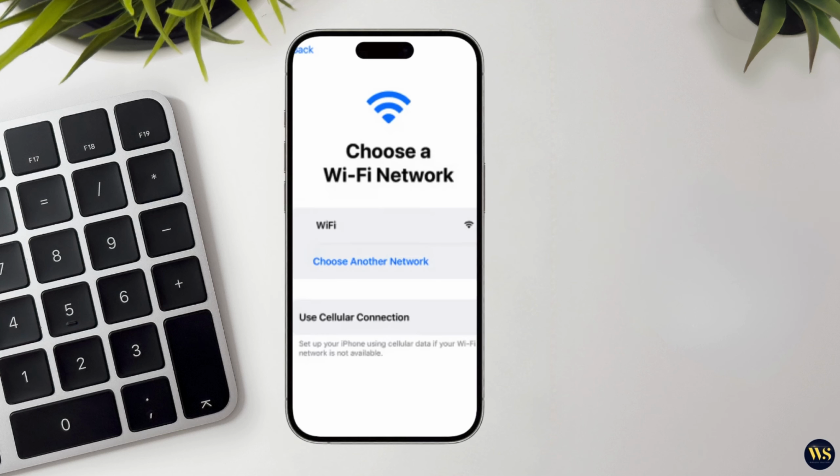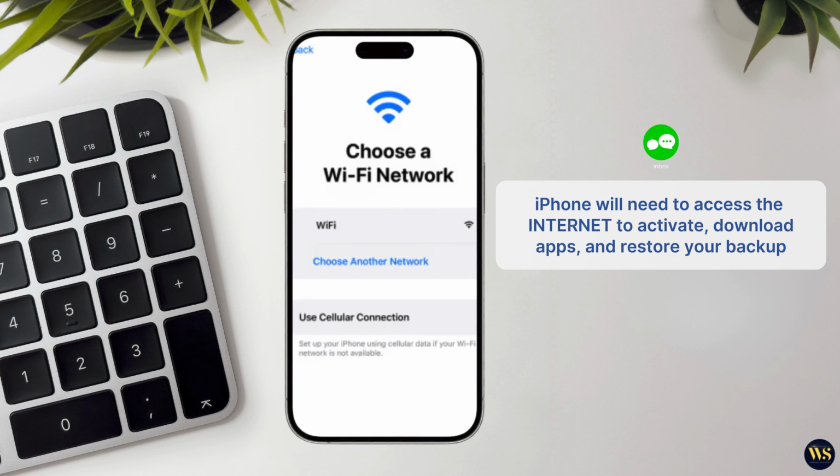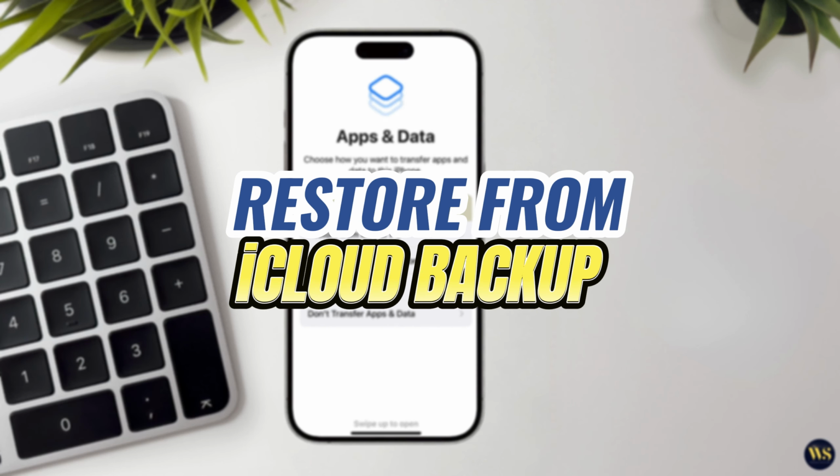Connecting to Wi-Fi is necessary for the upcoming steps, as your iPhone will need to access the internet to activate, download apps, and restore your backup. Step number 3. Restore from iCloud Backup.